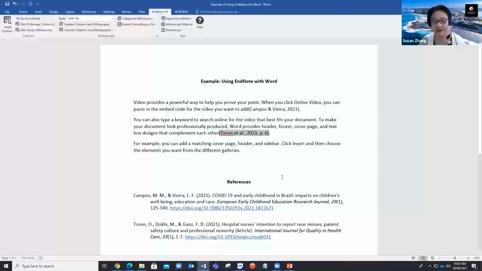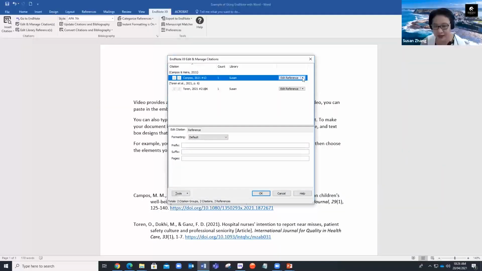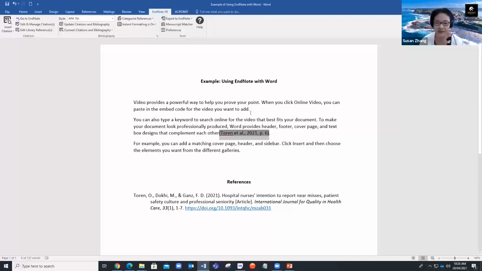Another thing I want to show you is that if you want to remove a citation, you need to highlight that citation, go to Edit and Manage Citations, choose Edit Reference, then Remove Citation, and then OK. It removes the citation and also the reference list entry. Don't highlight and click on the delete button. That is not a good practice, because if you have a long document, you may get the in-text citation deleted but the reference list will not, or the field code will still be there. It will cause problems. So remember, if you want to delete a citation, always go to Edit and Manage Citations.